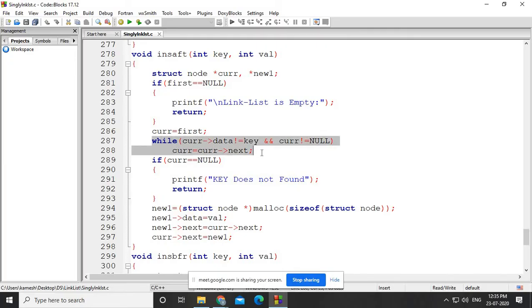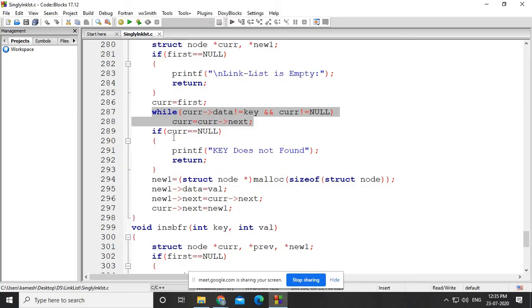So here I have written a loop. We are finding the key. Suppose after this loop your current becomes null, what it means? The key does not exist. Suppose the user has inserted 5, 10, 15, 20 and the user says I want to insert after 75, so obviously 75 is not there in the linked list. So at that time this particular condition becomes true, and this will print the message that key does not exist. Make sure insert after inserts if and only if the key is found.